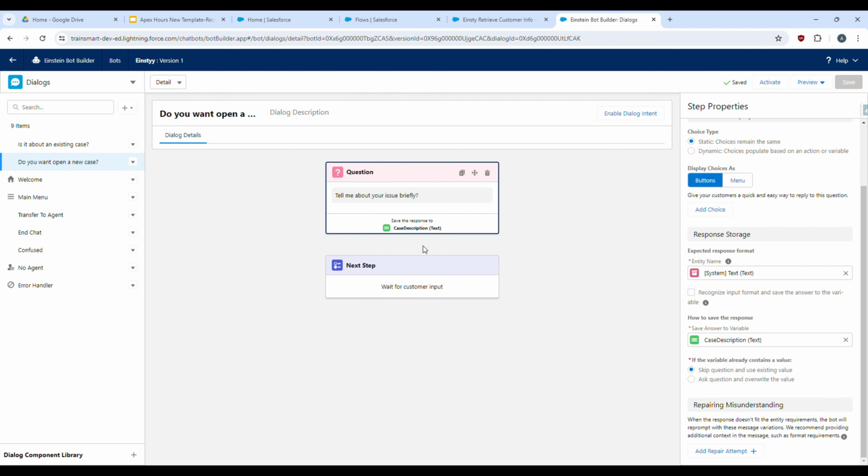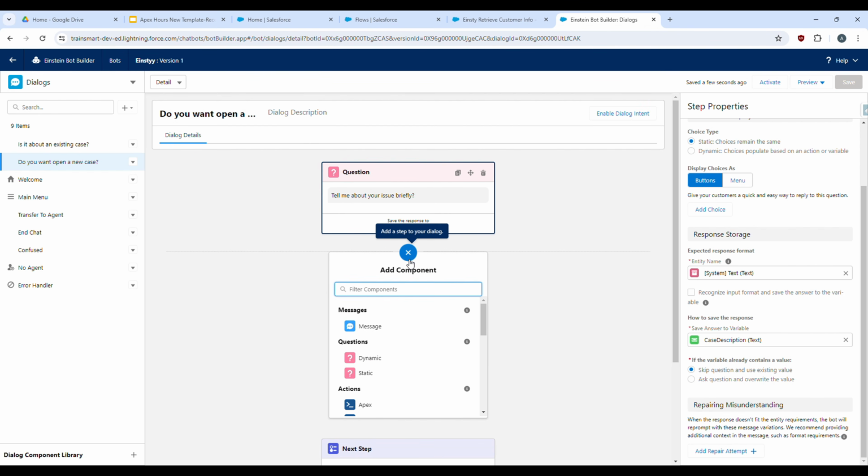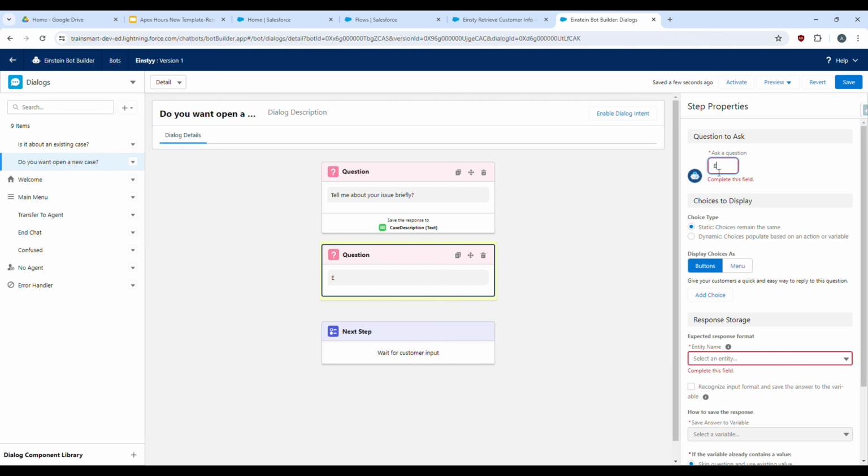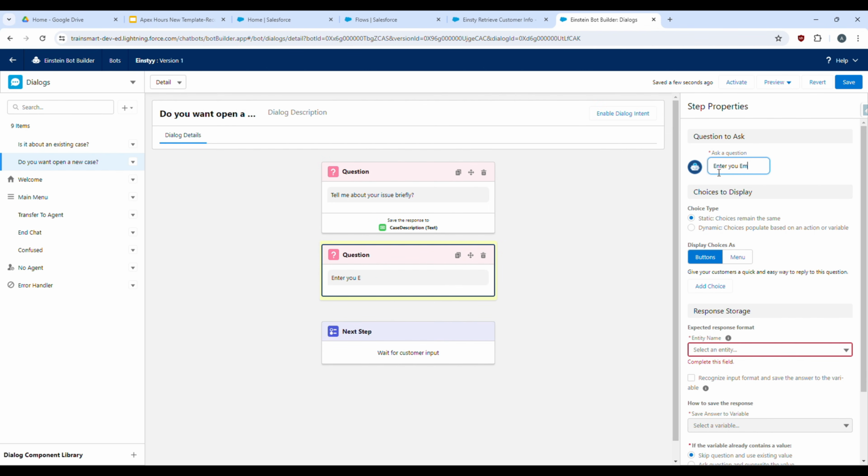And I'm going to ask the user to provide his email address again. Another static question. Enter your email address. Why do we need this? To tie up the newly created case with his contact. So next time when he wants to check the status of his newly created case, as it is already tied up with his contact, he doesn't need to remember his case number. Instead, by providing the email address, our bot will be able to retrieve this case.